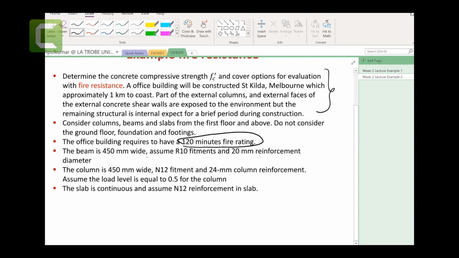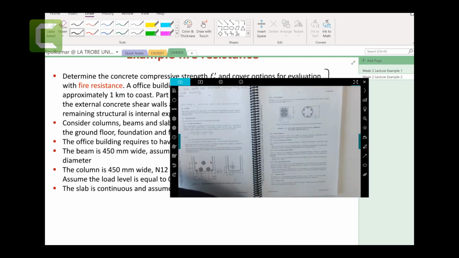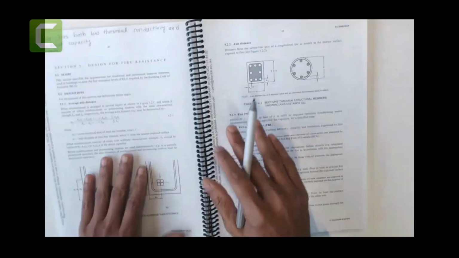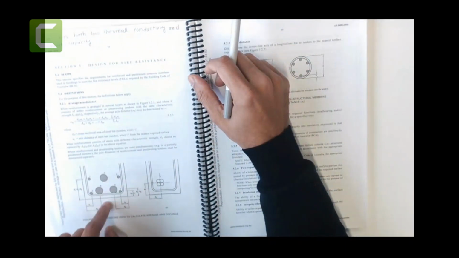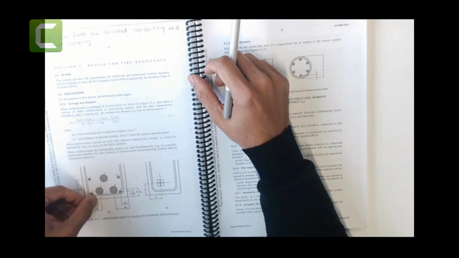Beam width is 420 millimeters. Assume R10 fitments and reinforcement, column reinforcement, and all the details are given here. So now it's again reading the tables, no equations, no logic, nothing else, but it's very important for you to check. Now, before we go, I just want to explain the axis distance. The standards will give you the average axis distance, because this is the fitments, by the way.